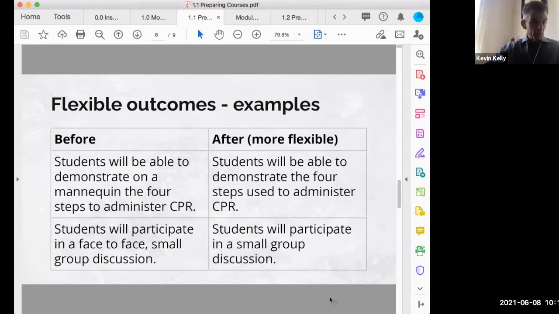Another example from Brian Beatty's book about hybrid flexible courses, students will participate in a face-to-face small group discussion. And that might be a module level outcome. So changing that simply to students will participate in a small group discussion removes that barrier that students have to be in the same space.